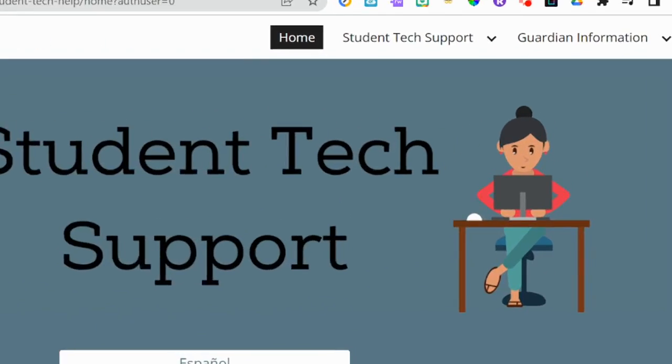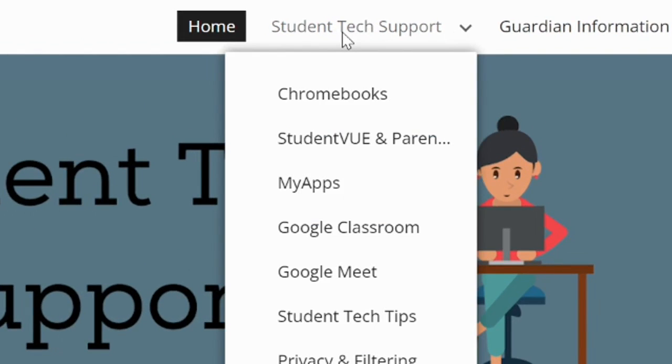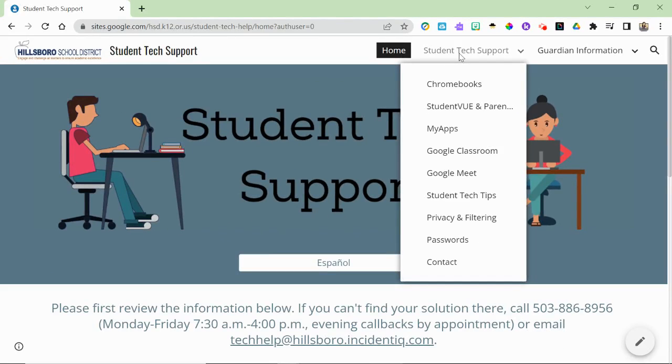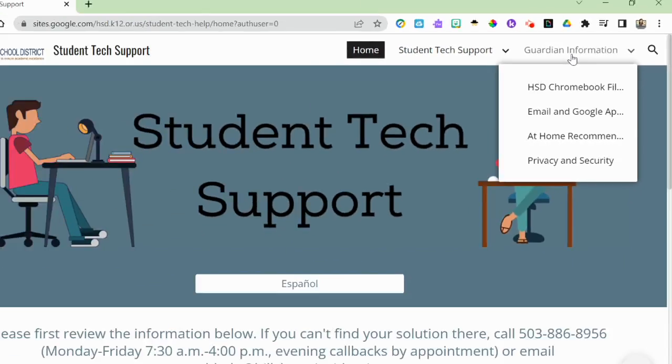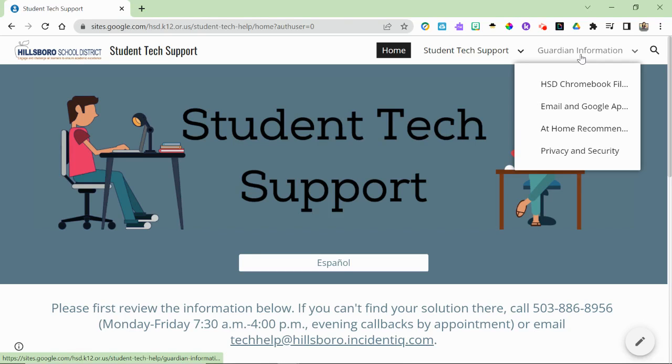First, let me show you that when you hover over Student Tech Support, you can see a list of all of the areas that we have resources to support your tech needs. When you hover over Guardian Information, those are resources for your parents, guardians, whoever is helping you with your schoolwork and is around when you're on your Chromebook.